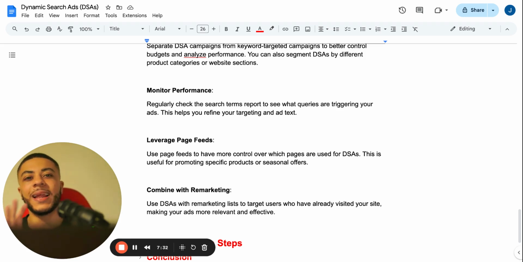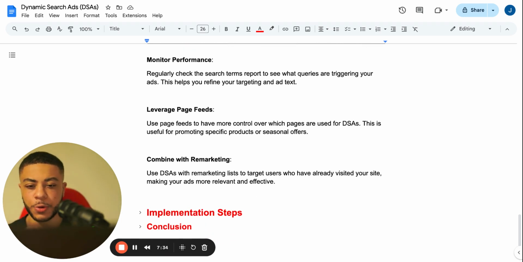Also, you want to leverage page feeds. Use page feeds to have more control over which pages are used for your DSAs. This is useful for promoting specific products or seasonal offers, like for a Christmas sale or something like that. So you want to use page feeds for times like that when you have specific sales on. And then you want to combine it with remarketing.